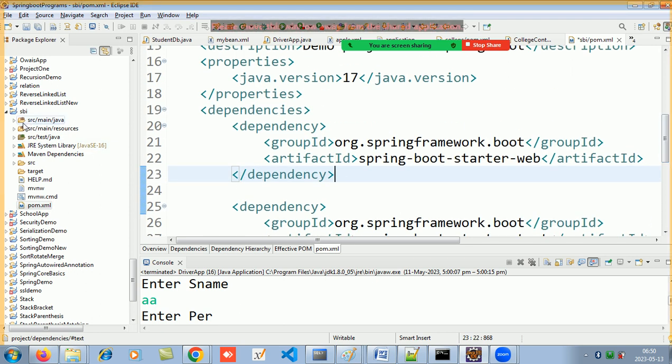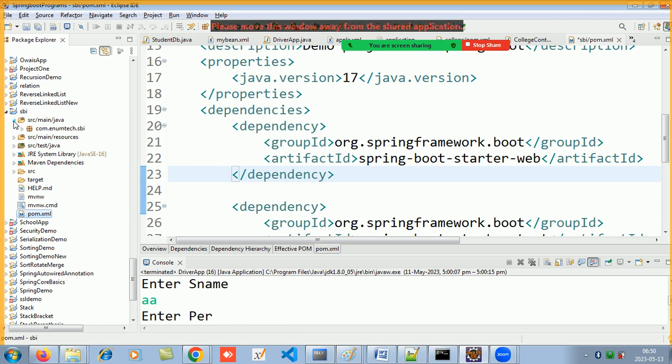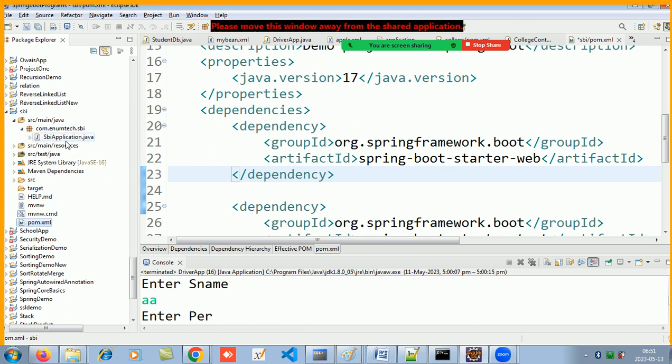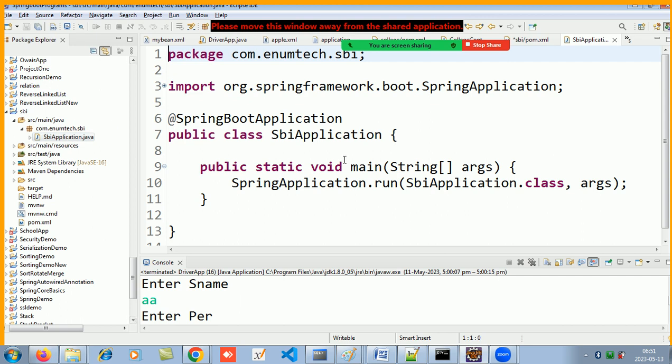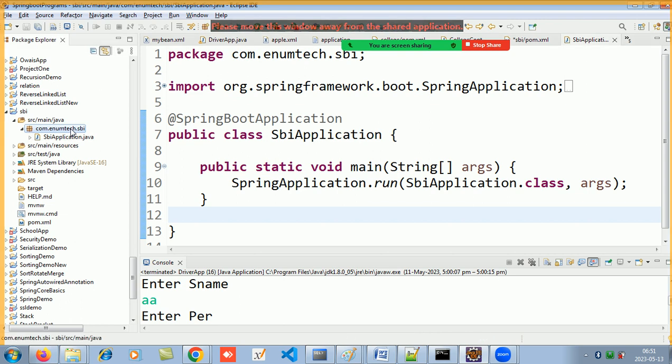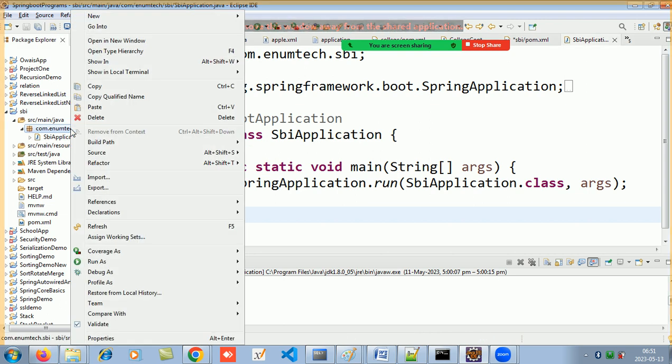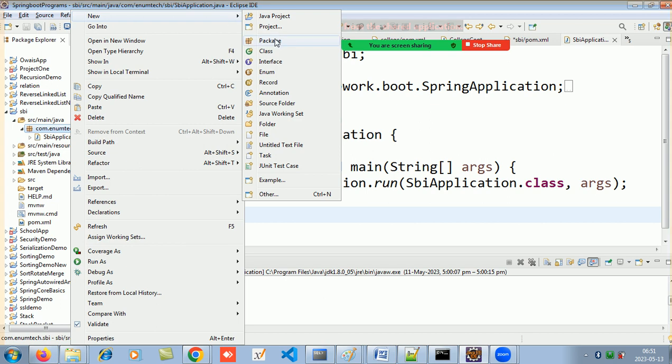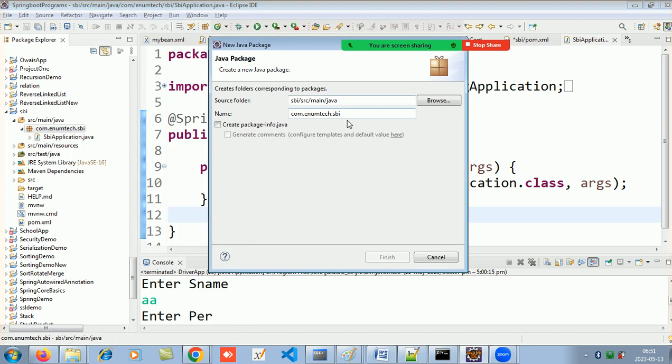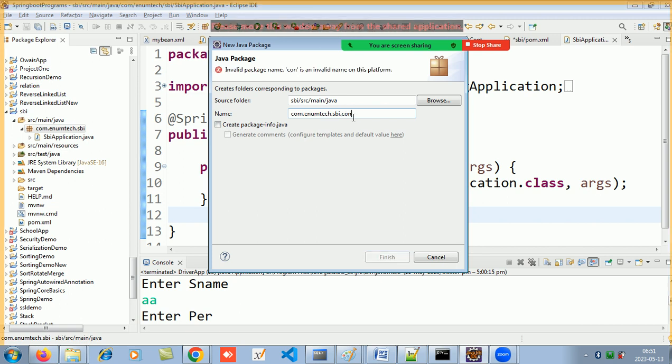So now let's come back to here. So in our main Java, see now this is our main application, and this is your driver application. So driver app just has the main method. That's all. Okay. Now what we have to do is, first thing first, make folders for your stereotype annotations. So make packages. So now in this SBI, make a package first for what? Tell me.